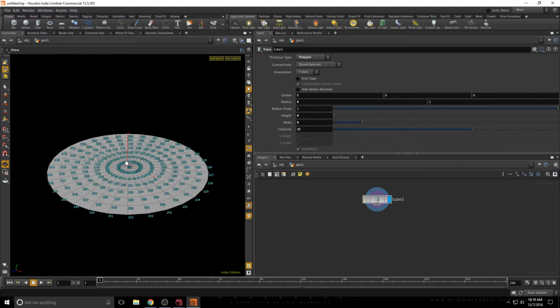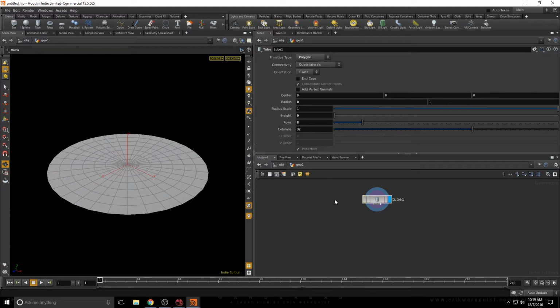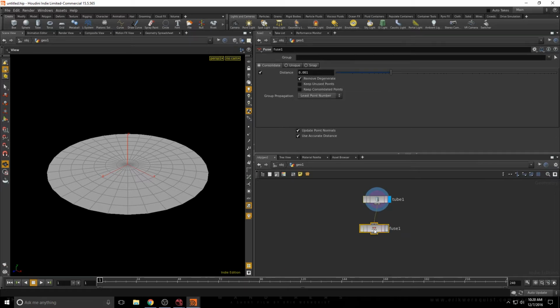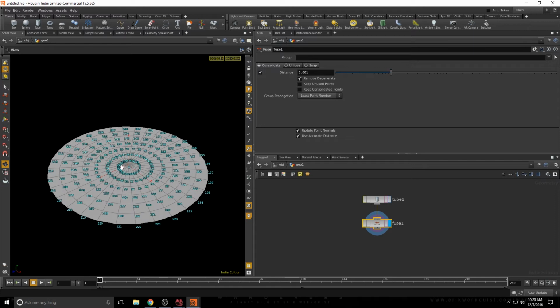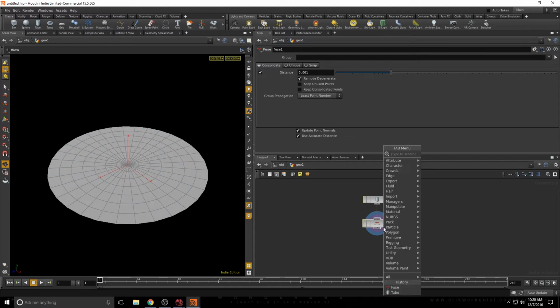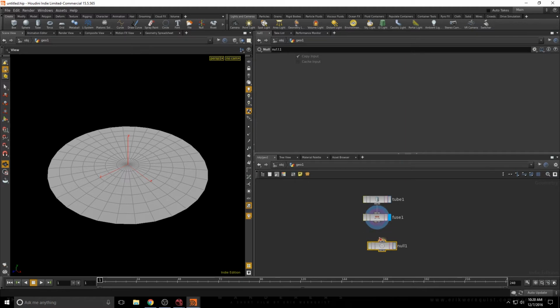We don't want that. We do not want overlapping points. So just take a fuse node real quick, drop that down, and if you look back at them, gone. Awesome. You can drop down a null for clarity's sake. Now this is the end of our input geo in a way, so we can name that in geo. If we want to get fancy, we can do some nice cleanup, color it, a bit easier to see and find.